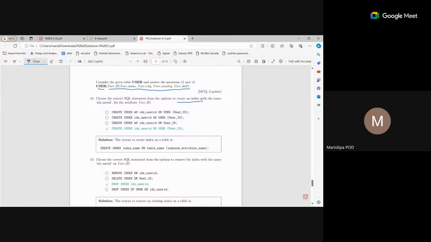We'll answer. So to create an index, I want the attribute user ID as my search key. And the index name I want to give, IDX user ID. Okay, so index file should have a name, right? This should be the name of my file. And this should be the attribute using which we get the search keys. So this is the correct syntax. Create index, then you put the index name that you want on table name and the attribute on which you want to form the index, that is user ID. This is simple, just if you know the syntax, you can answer this question.